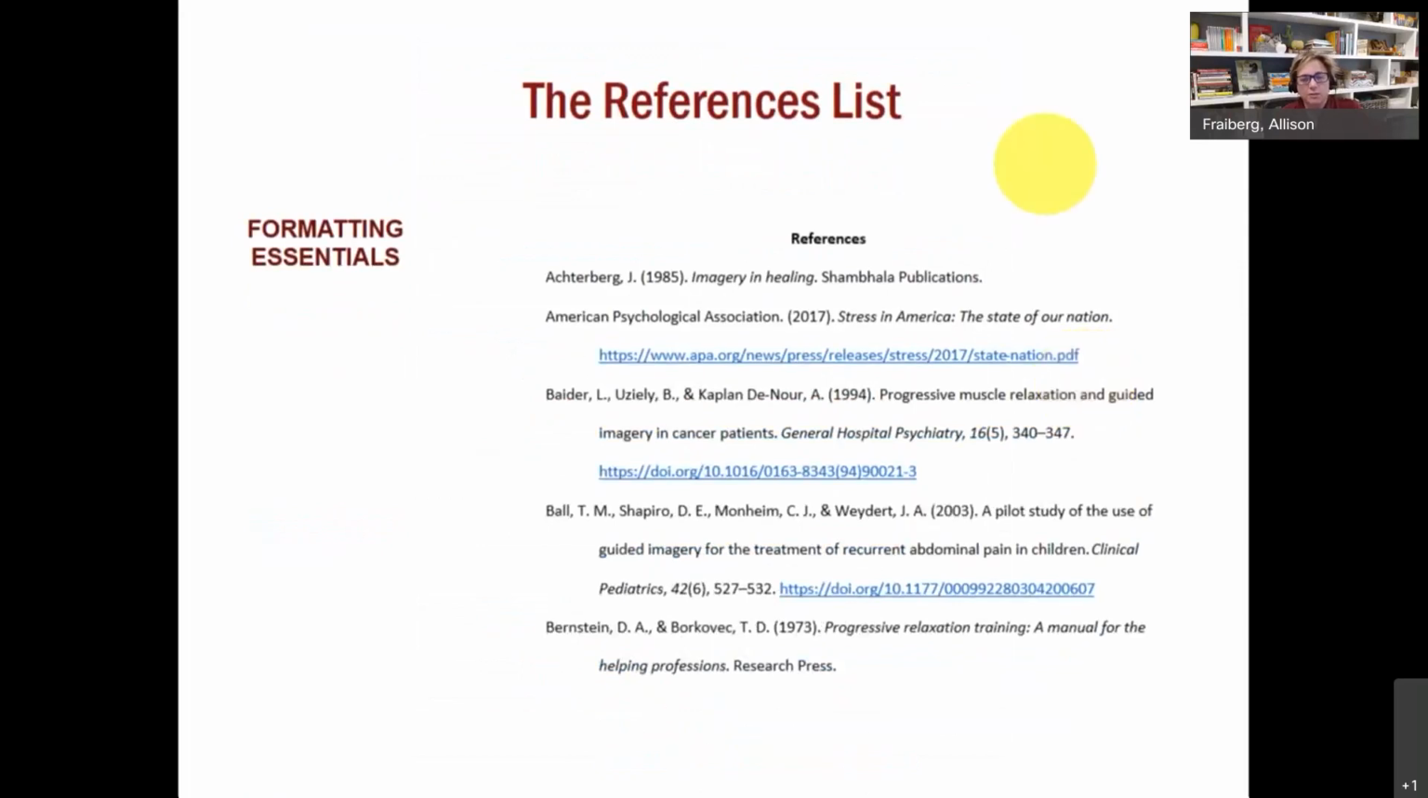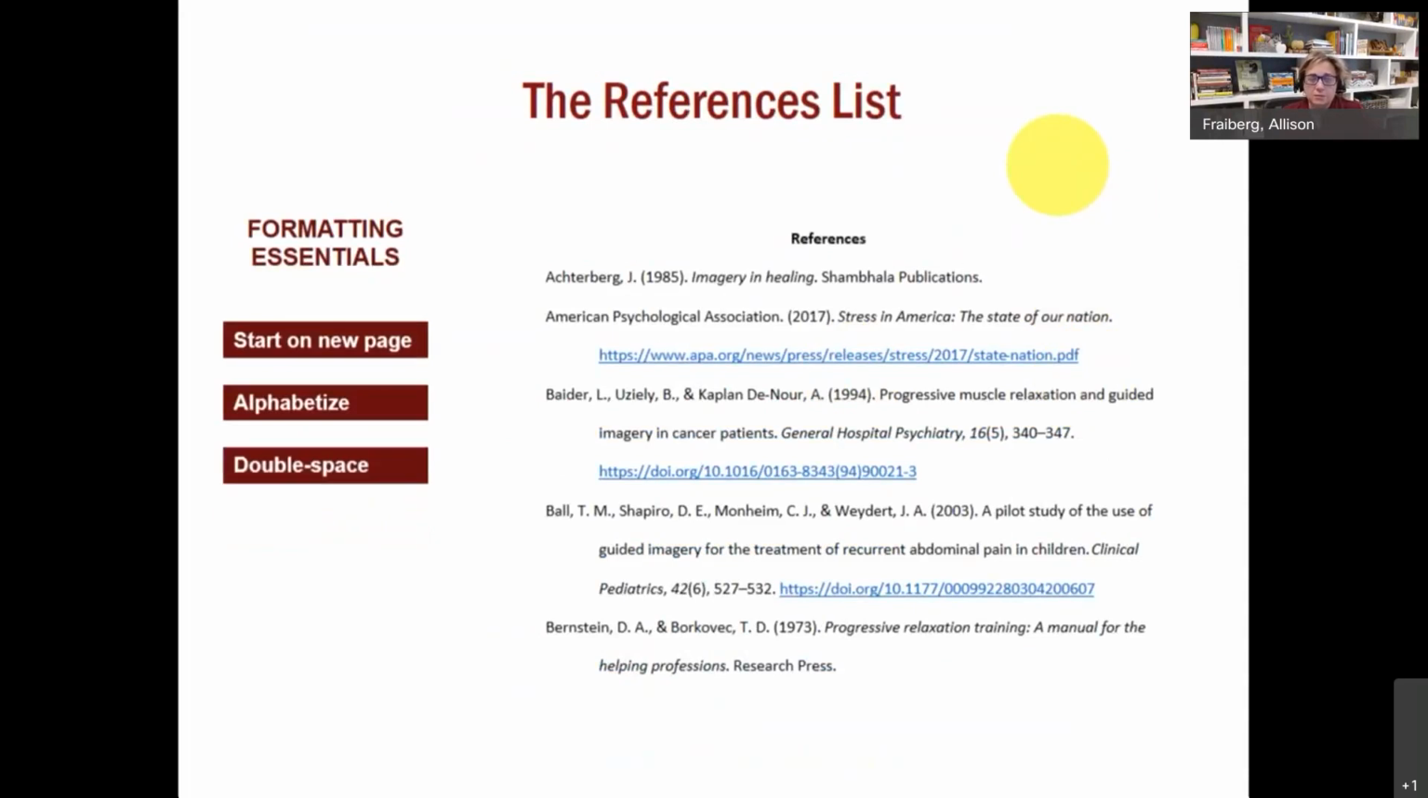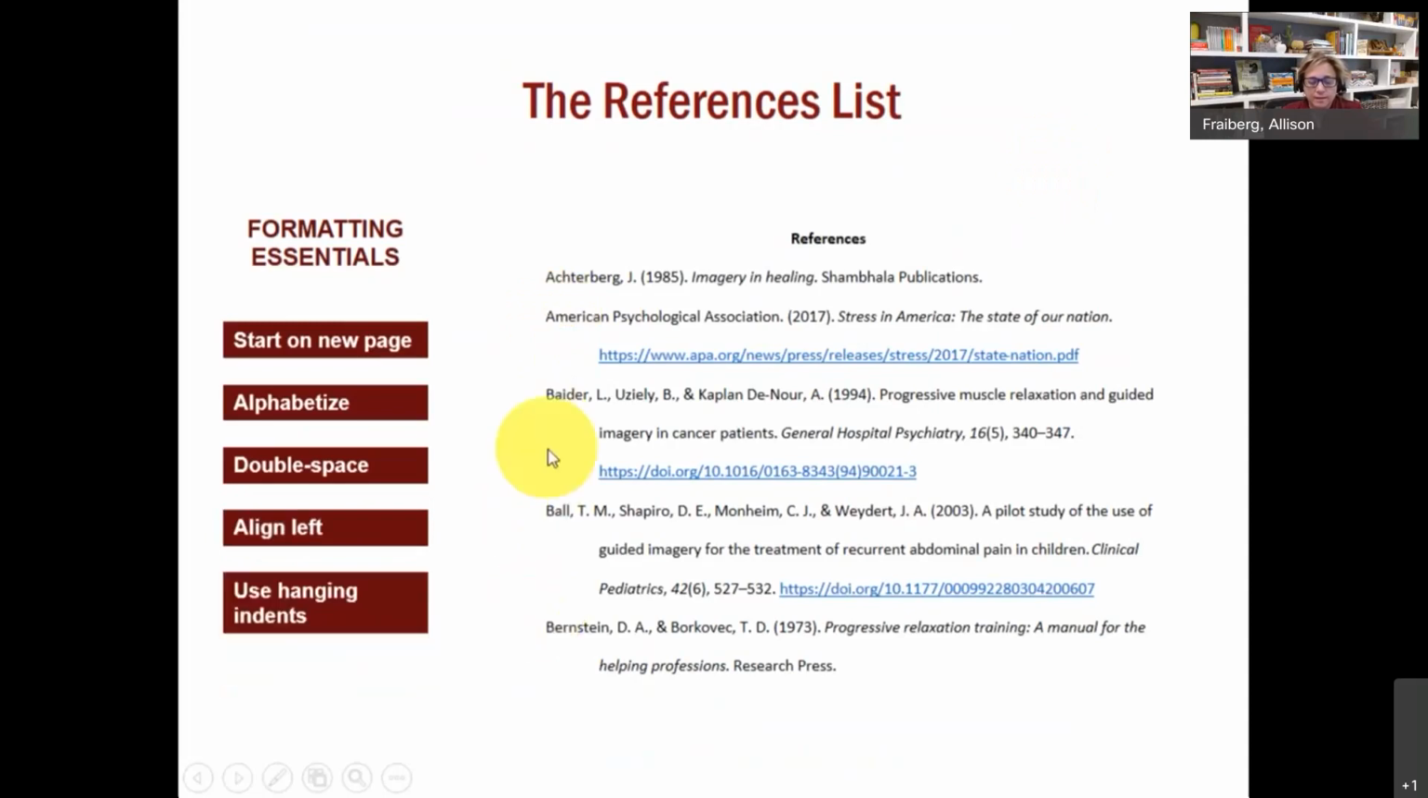First thing though is just a couple of matters of form. And I know this is small, it's okay. I just want you to get a sense of what it looks like. We're not going to go into the details of this one. You do need to start your references list on a new page. You need to alphabetize your references list by last name. It maintains double spacing, as does the rest of the paper. You do need to align left. You can see that. And then any second line is going to have a hanging indent.